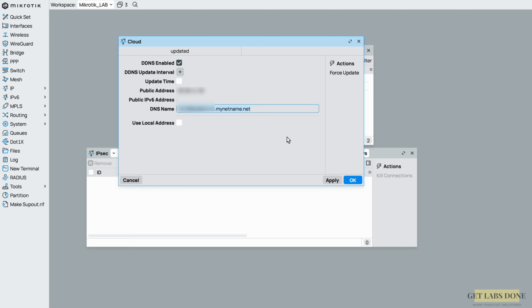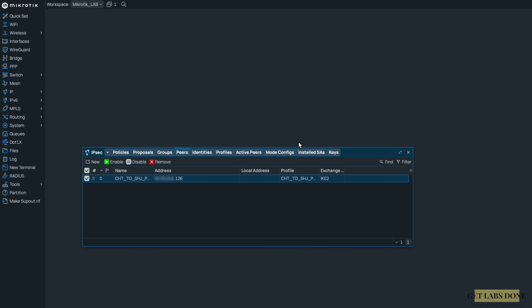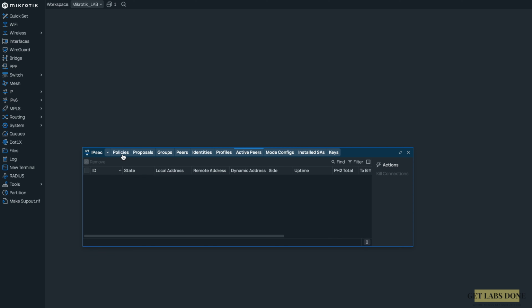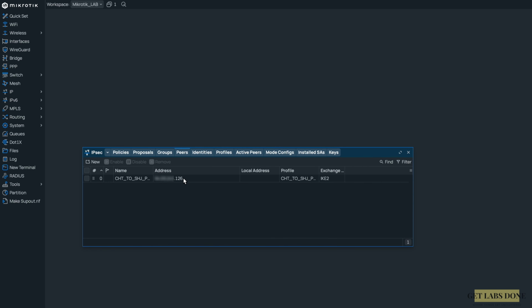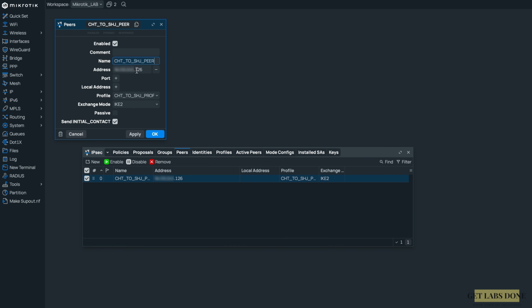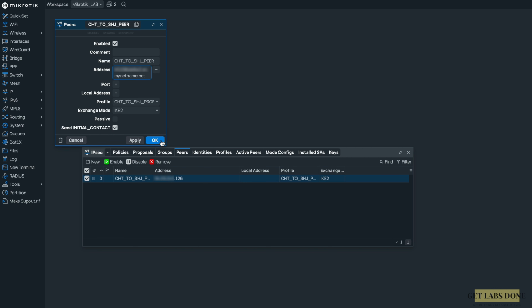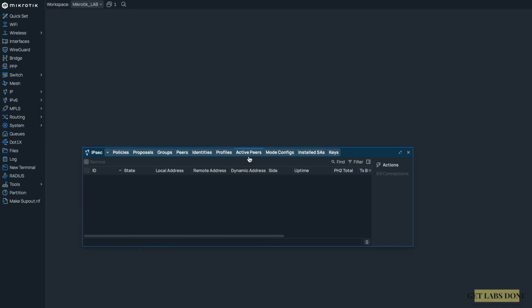If I now go back to my IPsec configuration, you can see the IPsec tunnel is still down. Let me go to the peer configuration and update the address to the DynDNS FQDN. Paste that here, click on OK and go to active peers again. Message once sent, and now it is established.